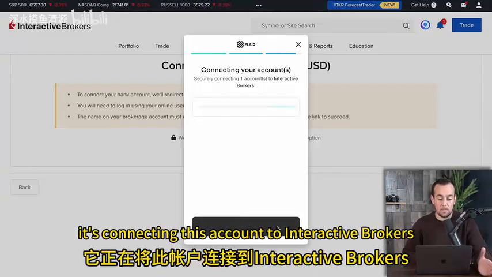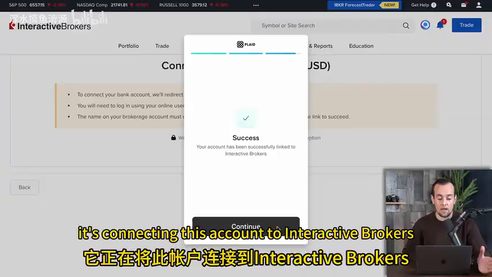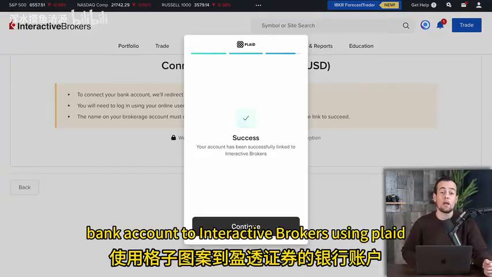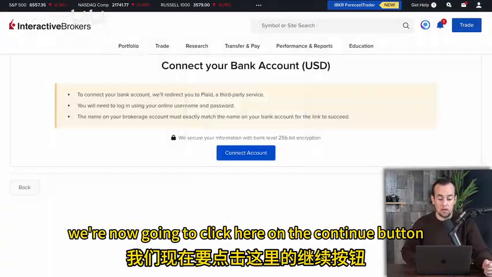It now confirms it's connecting this account to Interactive Brokers, and then we got the success notification. So we have now successfully connected our bank account to Interactive Brokers using Plaid. So we're now going to click here on the continue button at the bottom.